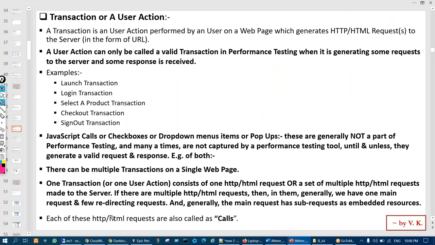Now each of these HTTP HTML requests, let it be HTTP or XHR or JSON, are also called calls. In industry you'll see people calling them calls as well. So calls means nothing, request only.